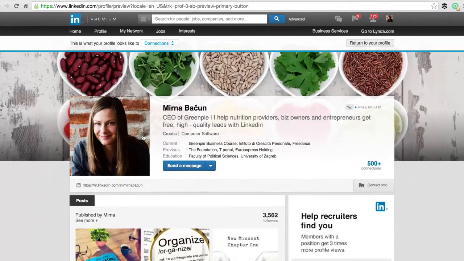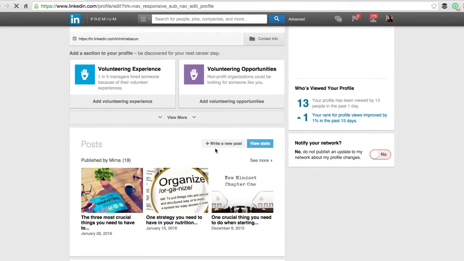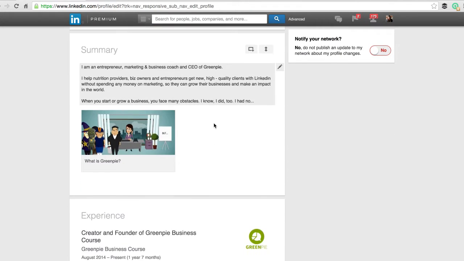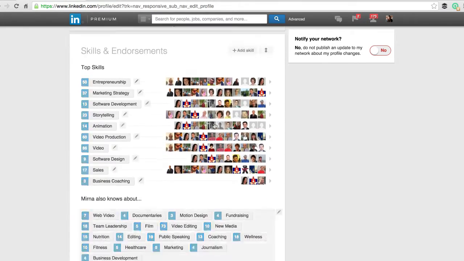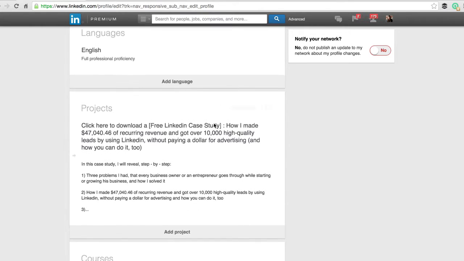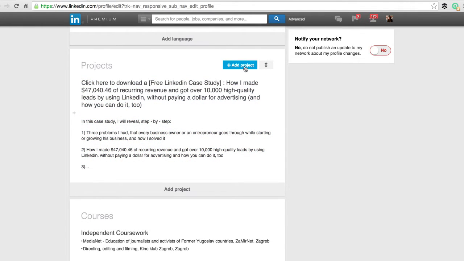So there is a really easy trick that you can do, and I'm going to show you exactly that. You're going to go here on profile and edit profile. And here you see that you have your summary part, experience, and so on and so forth. I'm going to scroll down: skills and endorsements, languages, projects. Okay, so look at this. If you don't have a project, you can add a project or make a new one. I definitely suggest that you delete your projects and just have one project.